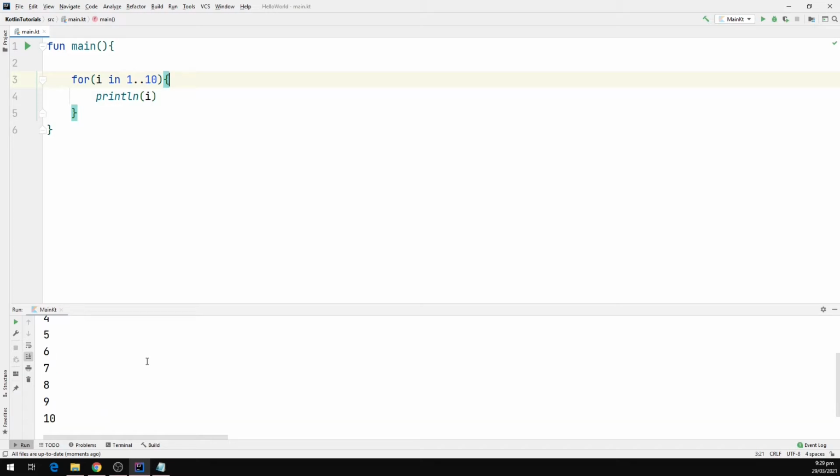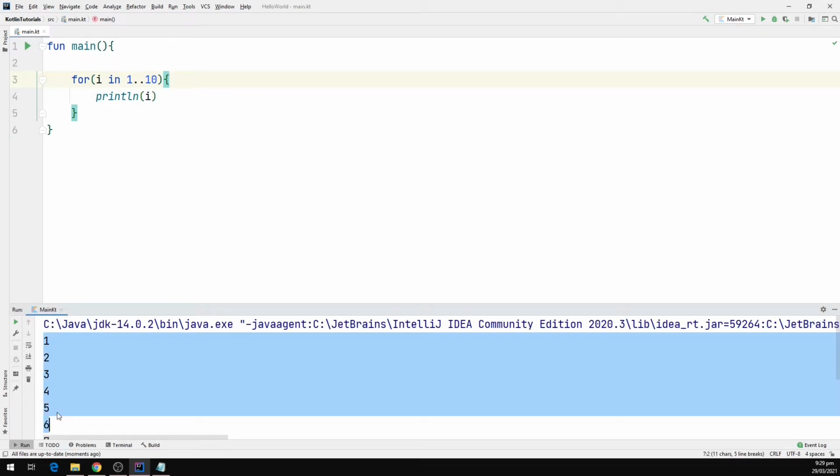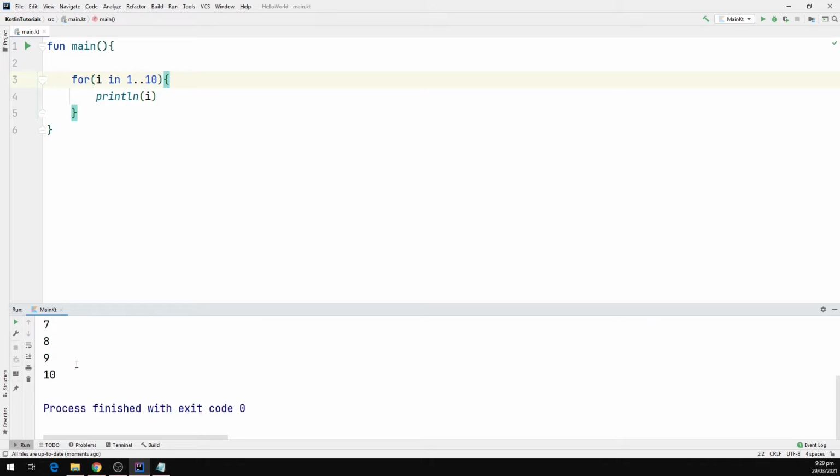So our program is up and running, and we can see that we have the values printed in the output window. 1 2 3 4 5 6 7 8 all the way up to 10. So that's how the for loop works in Kotlin.